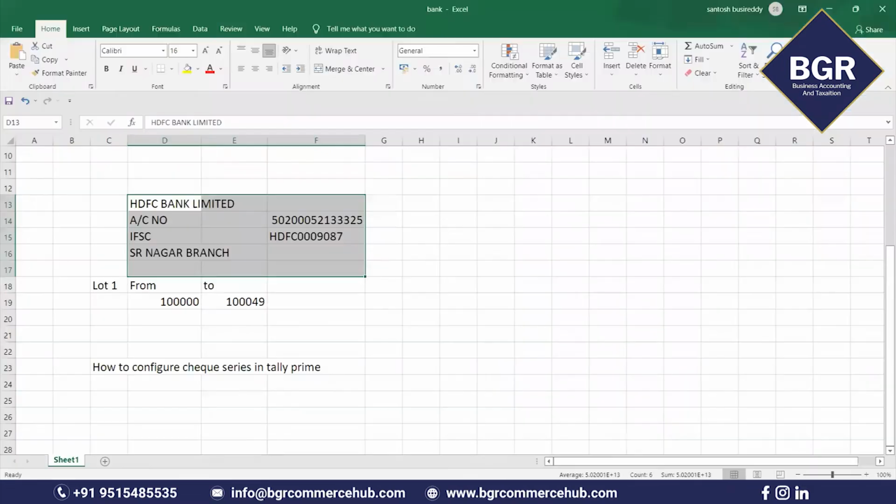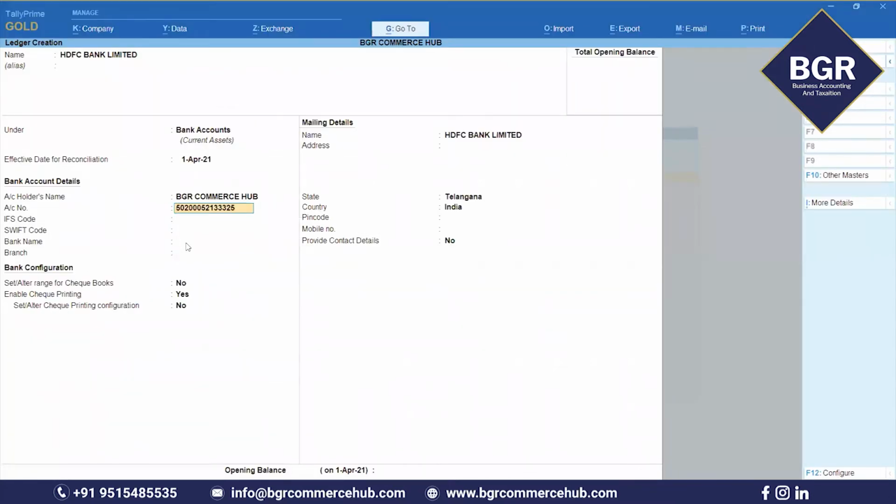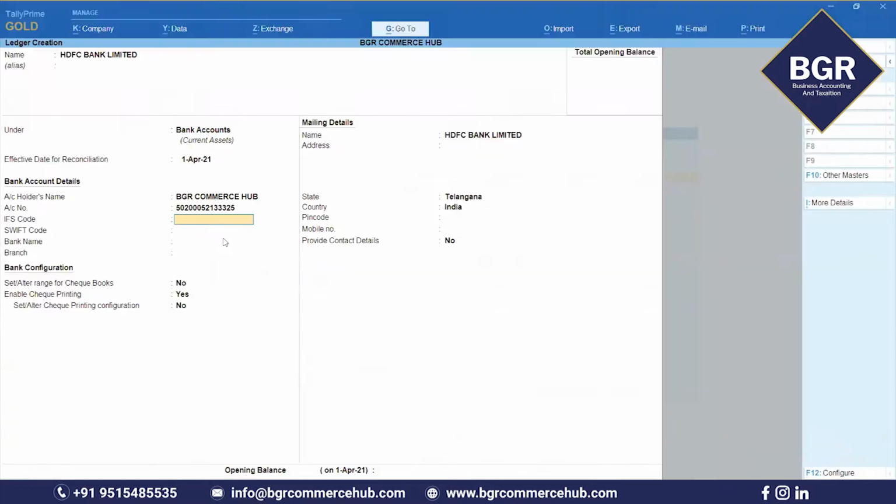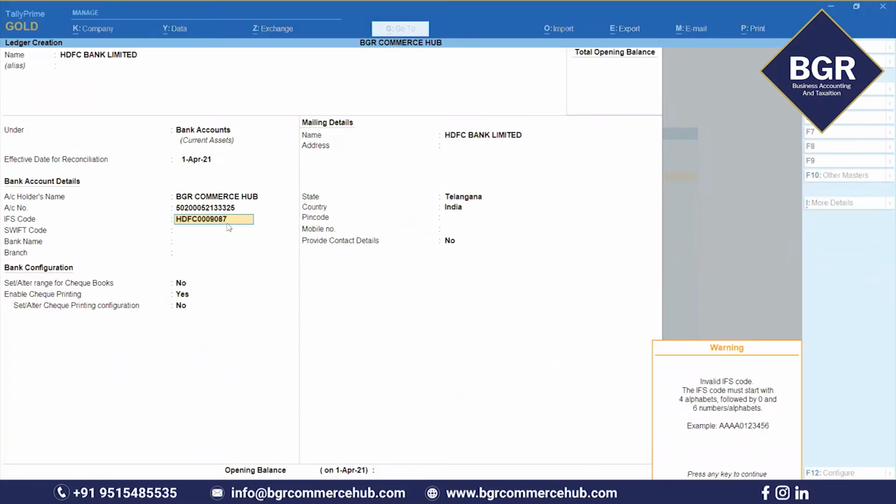Account number. What is my company bank account number? You can copy it there. Next, the IFSC code. You can type the IFSC code here or copy it here. SWIFT code. What is the SWIFT code? The IFSC code is invalid. So I think the IFSC codes have changed.